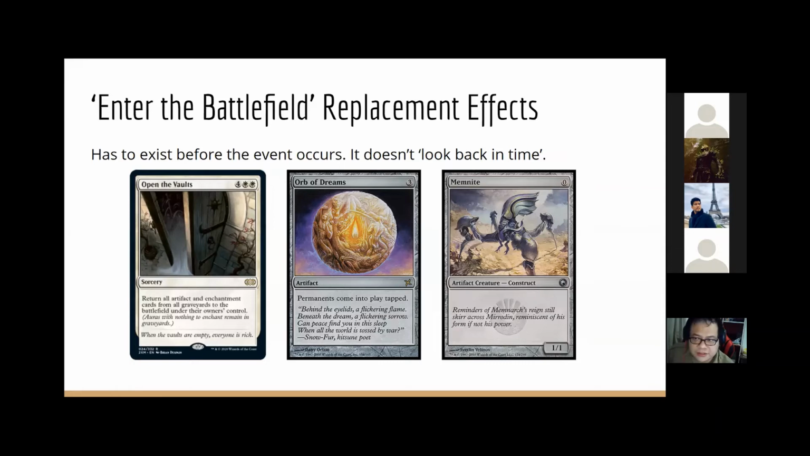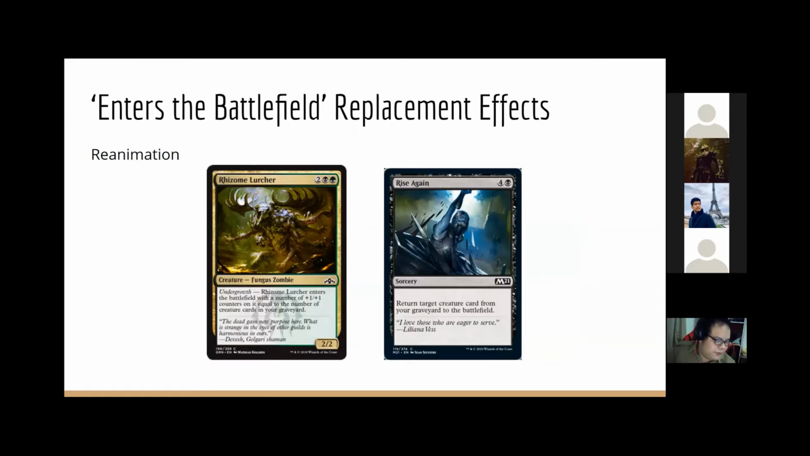For example, let's say Rhizome Lurcher is the only creature card in your graveyard. Rhizome Lurcher says it enters the battlefield with a number of +1/+1 counters on it equal to the number of creature cards in your graveyard.